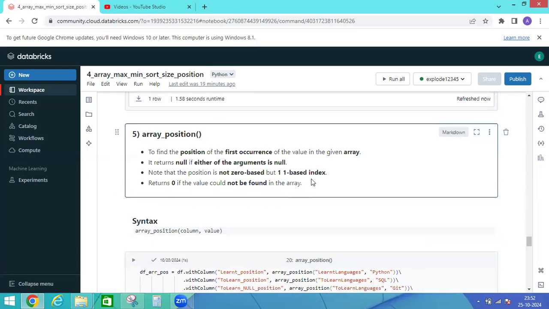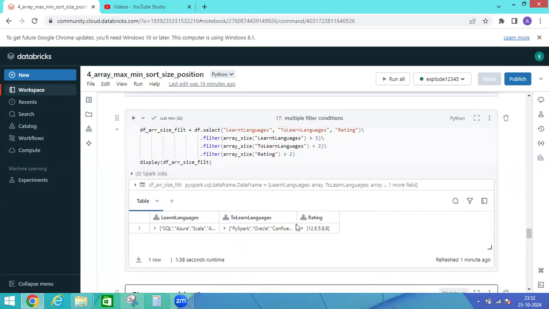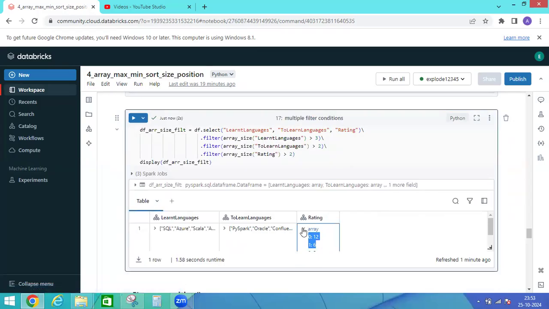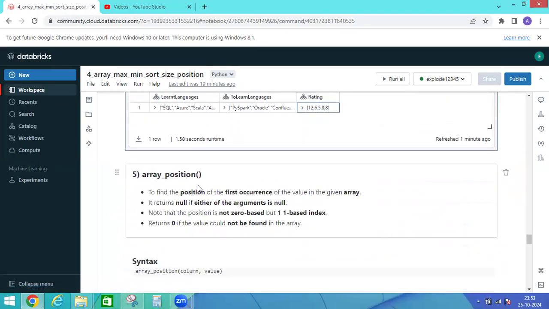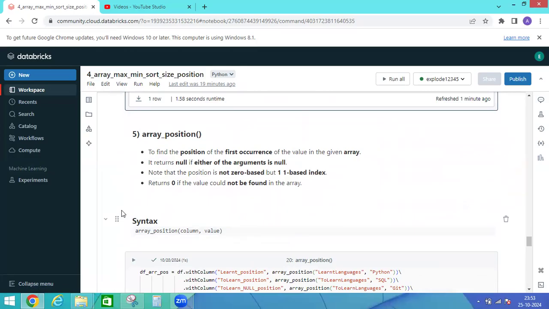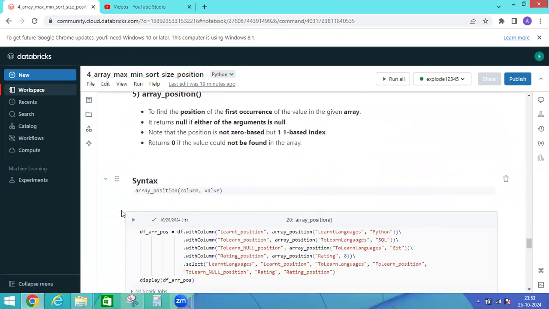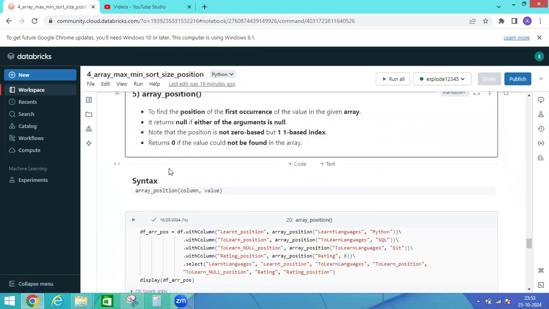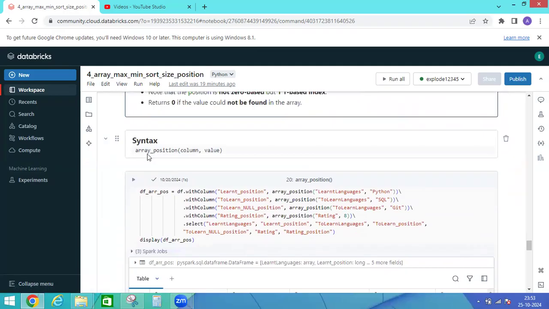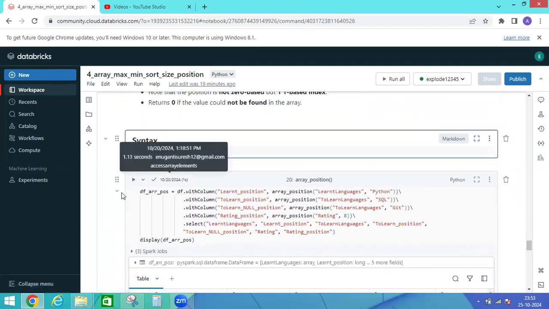Note that this is not zero-based but one-based indexing. Normally while indexing, it will start with 0, like 0, 1, 2. But array_position will start with 1. It returns 0 if the value could not be found in the array. So the syntax is array_position, column and value.